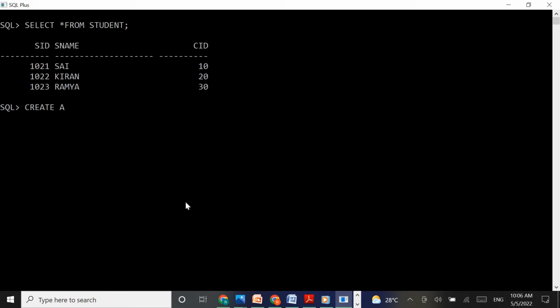Create view. According to our view syntax, after create view comes the view name. The name can be in any form, it is user defined. You can give any name, but it should be in characters only. So you can give any view name for the particular table. I'm going to give SV, a simple view. So I'm going to create the SV view on the base table as select star from, as per the syntax of view, the base table name student.